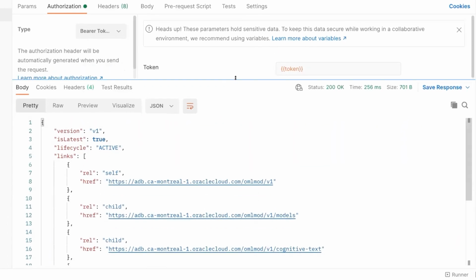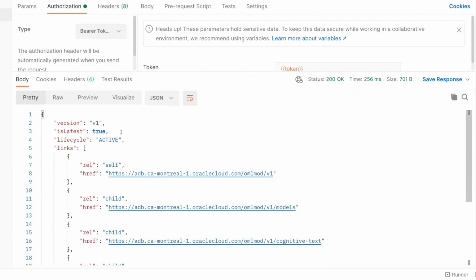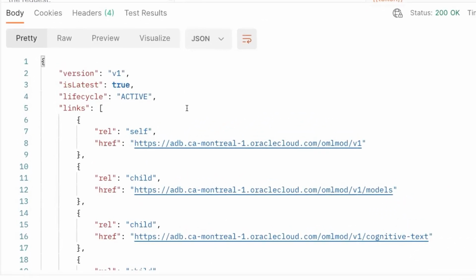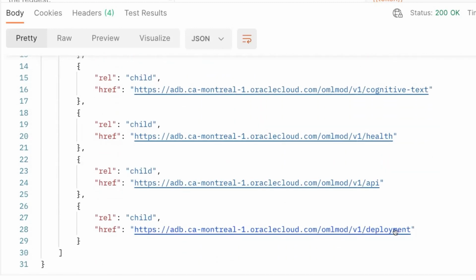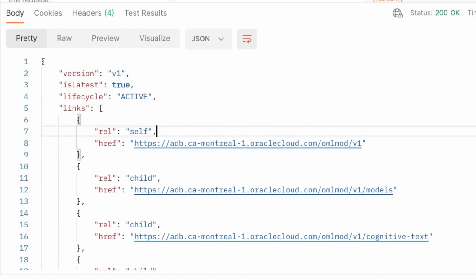And then we can see that below, we see specifically what we receive, right? We get version, we get information about the OML models. I can see cognitive text. I can see models. I can see the health. I can see API, and I can see deployment, okay? These are just the APIs that we can access, the main endpoints for the service, okay?